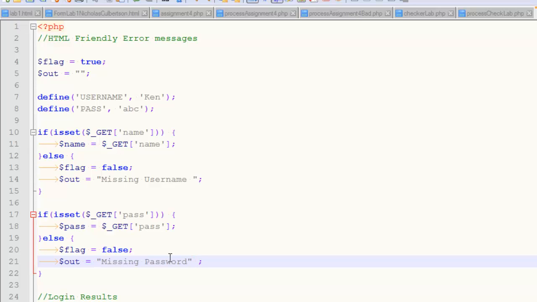So very helpful, because there's nothing more frustrating than submitting a form and you don't know what you did wrong. Everyone's been there, and this is what you can do to stop that from happening. So instead of just saying, hey, you're missing something, why don't you tell the user what they're missing? This is going to look really weird because it's going to be in an H1, but also, if you're missing the username, it's going to say missing username. If you're missing the password, it's going to say missing password.